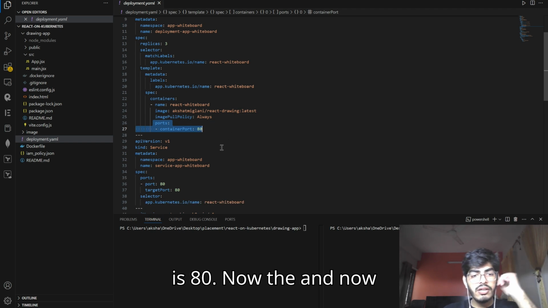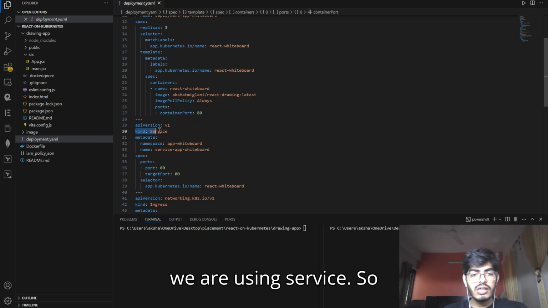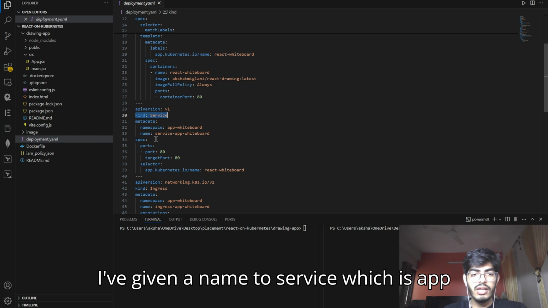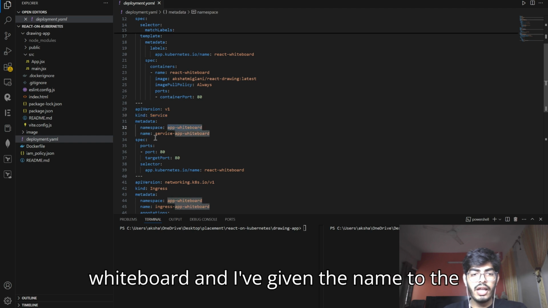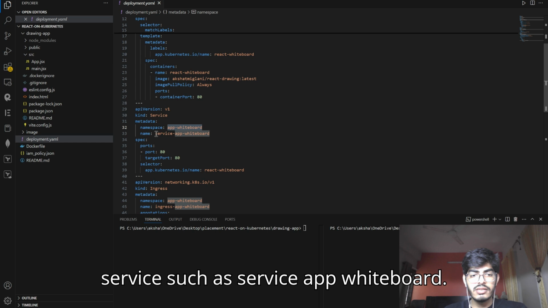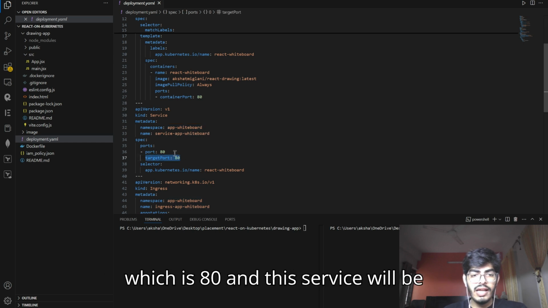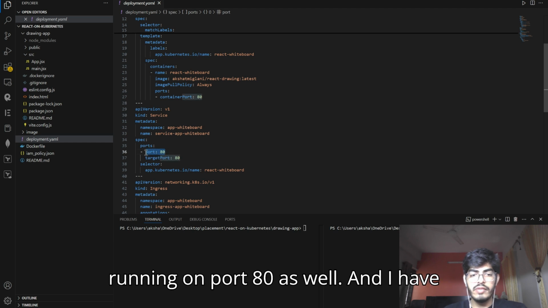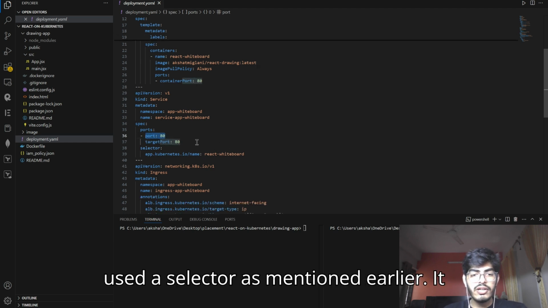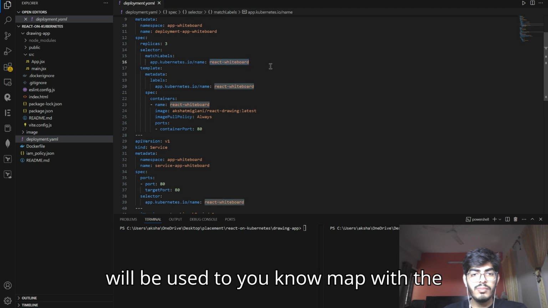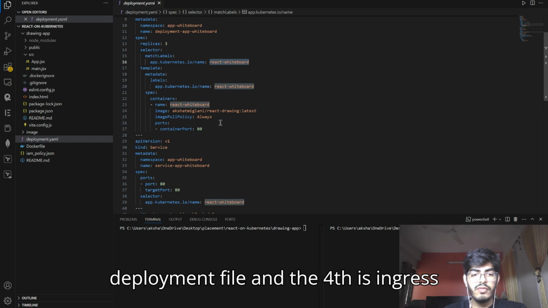Now we are using service. So I've given a name to the service, which is service app whiteboard, and I've specified the target port, which is 80, and this service will be running on port 80 as well. And I've used a selector as mentioned earlier. It will be used to map with the deployment file.